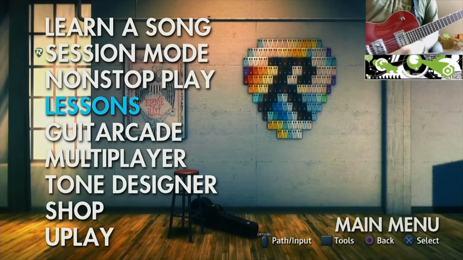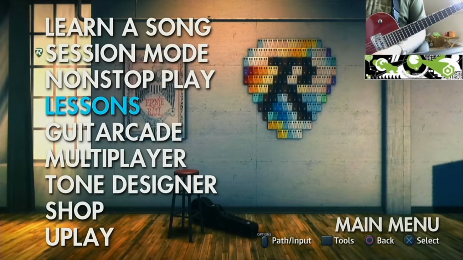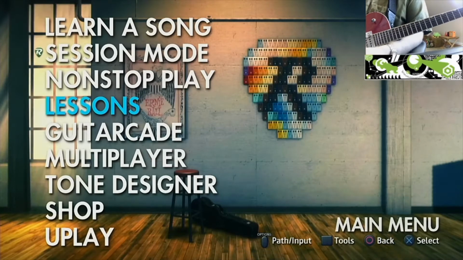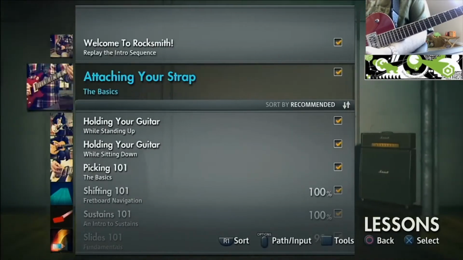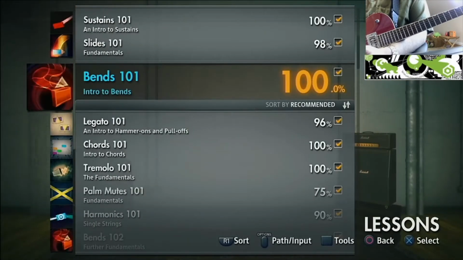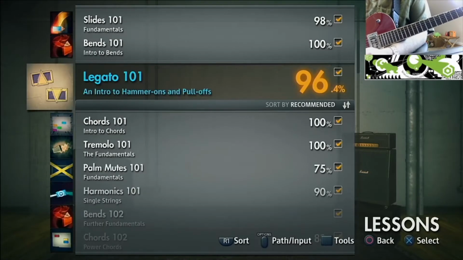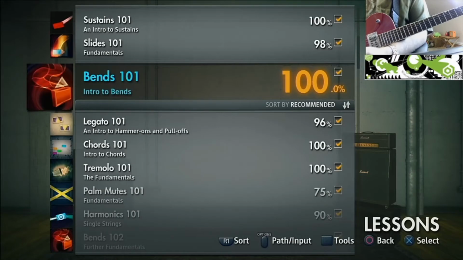The neck and the body here, so you can see the shapes that I'm making. But I'm also going to go over some of the lessons that might be covered today. Let's do Bends 101, just to give you guys an idea of what we're looking at. So Bends 101 and Legato 101, these are the two lessons that we're going to cover today.